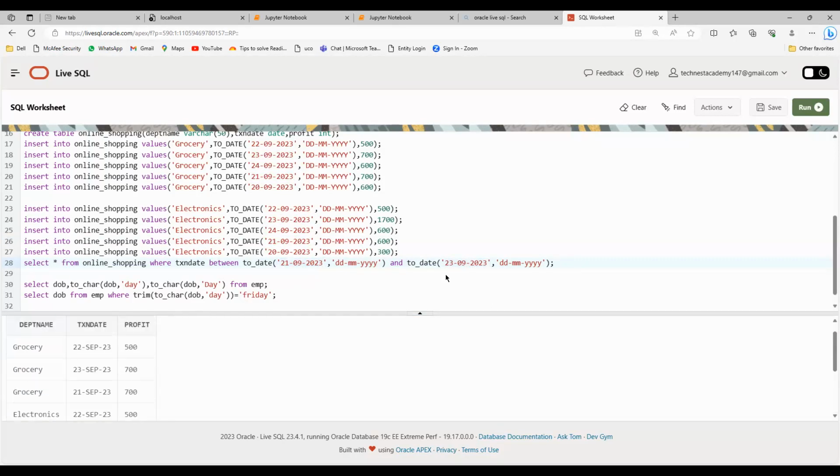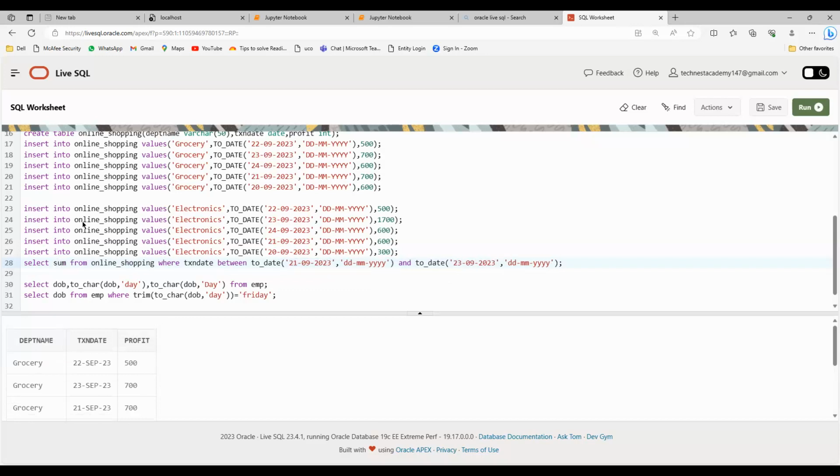For that, you can write sum of profit. And this will give you the total profit. So it means between these 2 days, the total profit was 4,700. Hope it is clear. Fine.